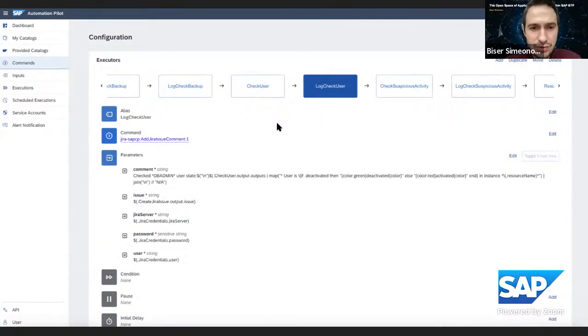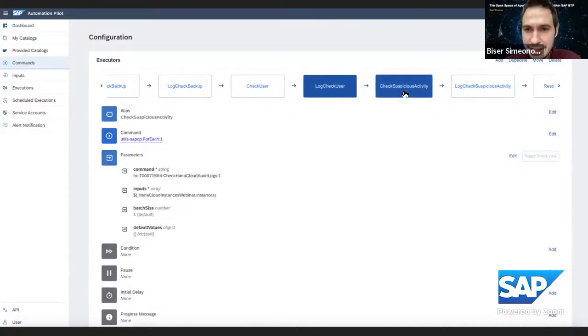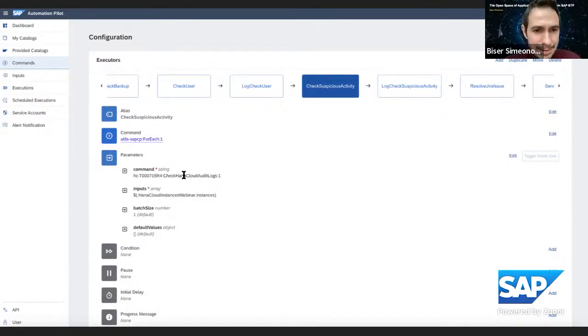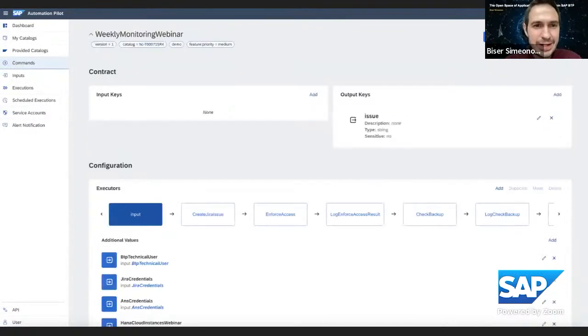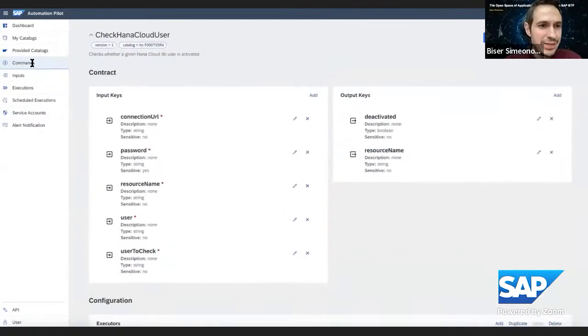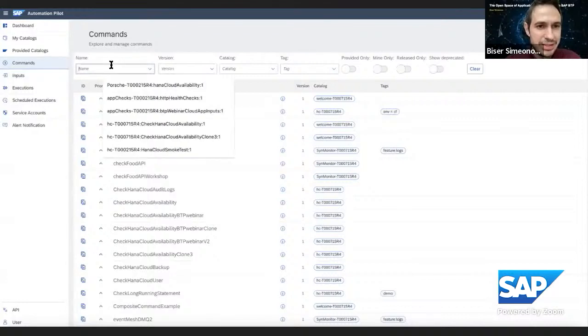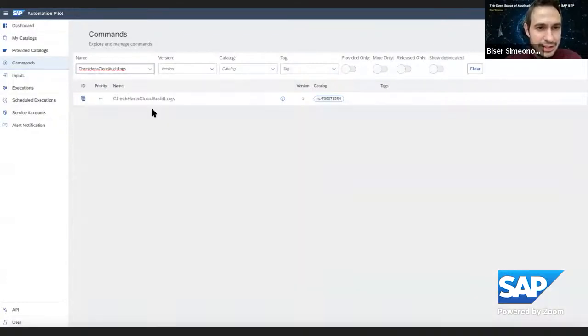Then within the log check user, we track all of the response directly in Jira. And as I mentioned, the last one, we want to fetch the data provided by the HANA Cloud itself, whether or not there was a suspicious activity within the HANA Cloud audit logs. So let me just go and find that command. Here we go.